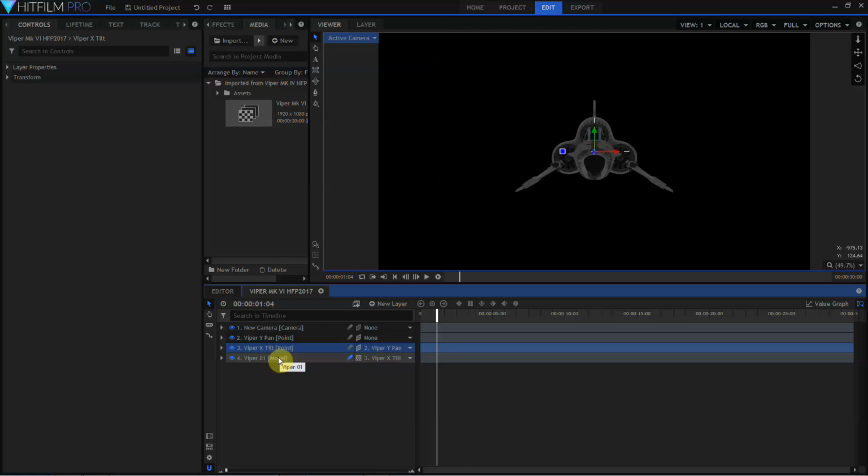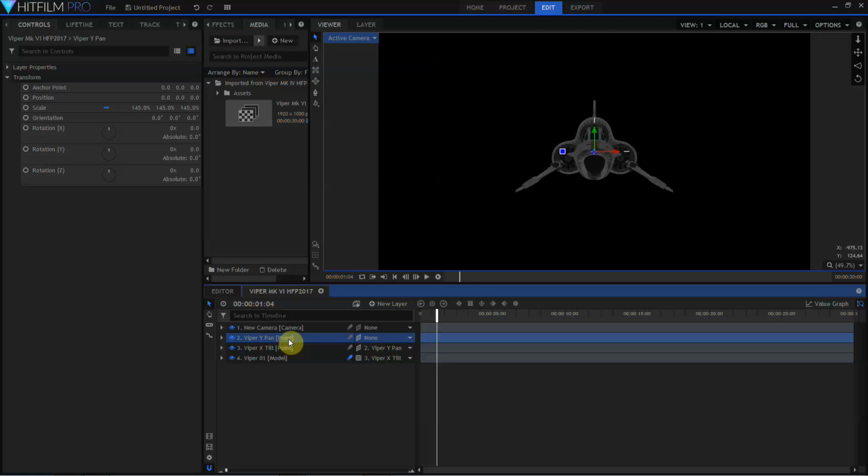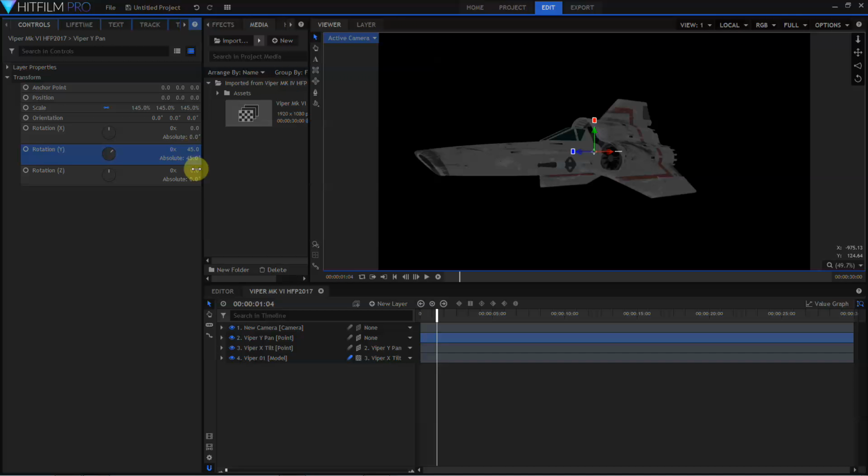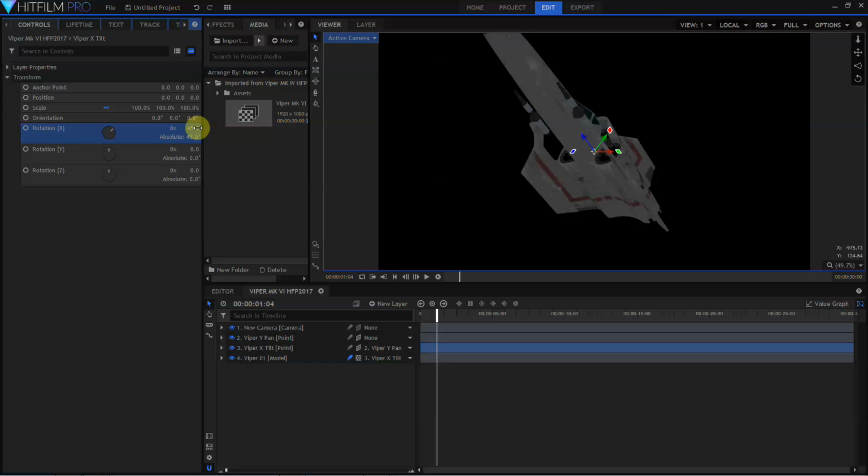By parenting the Viper to the X point and parenting the X point to the Y point, I have effectively changed the Euler rotation order by placing a Y point ahead of the X point. When animating the Y point, the only thing the Y point is going to animate is Y rotation. In this case, 45. By going into the Viper X tilt layer and changing its rotation to 45, we now get the angle we were trying to get initially.